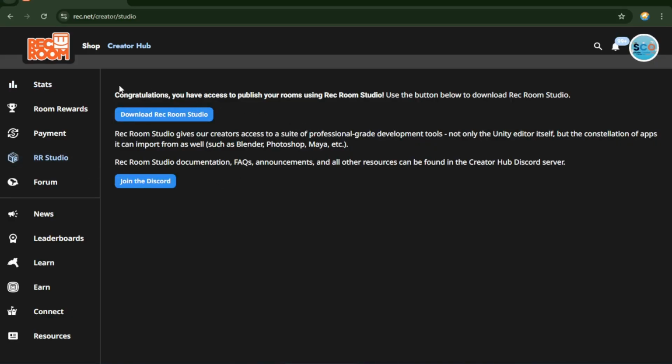And this is what it's going to look like. It might not say, congratulations, you have access to publishing your room, but it will look something like this. If you do want to check out the Creator Hub, you can click right here. If you haven't already joined the Discord, if you need any help, you can always ask in there, and anything else. So now we're gonna press download Rec Room Studio.